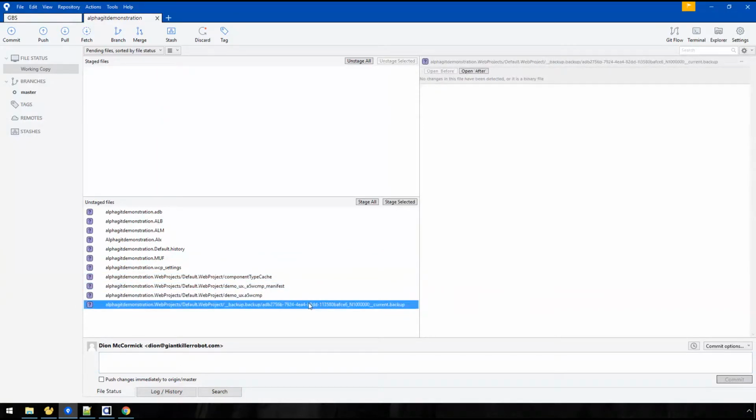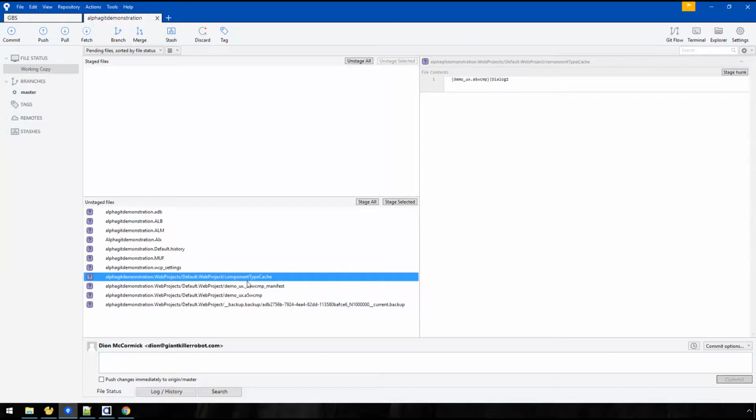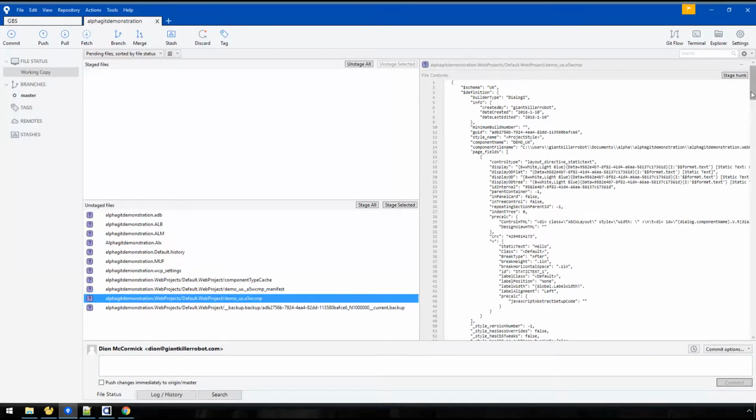We make backups in the background, we create this little manifest file and things like that. And it's up to you how you want to manage it. But the reality is the only thing that's really valuable other than the top-level project is this demo_UX. That's the component. And you'll notice that, since we save things in JSON, here is the JSON inside that file that defines that component.